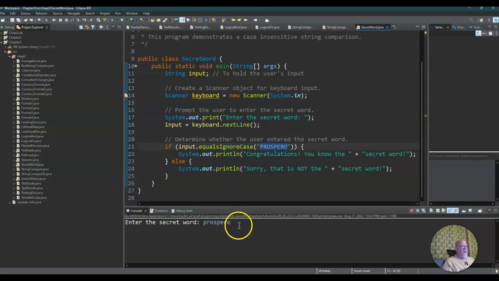This is all lowercase. But since I have equals ignore case, there's a method that says I'm not going to worry about case. I don't care if it's uppercase or lowercase. I'm just going to compare the letters. That's what this method does. So when I run it, it says, oh, PROSPERO. I hit the enter key and it says, congratulations, you know the secret word.